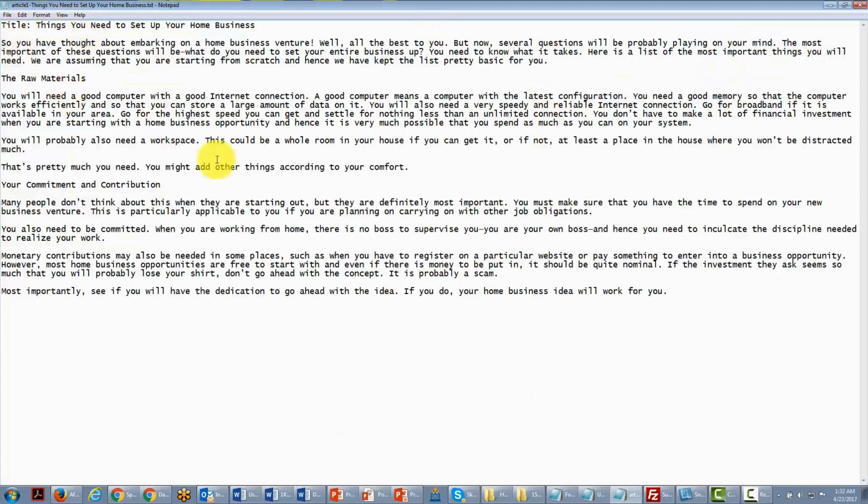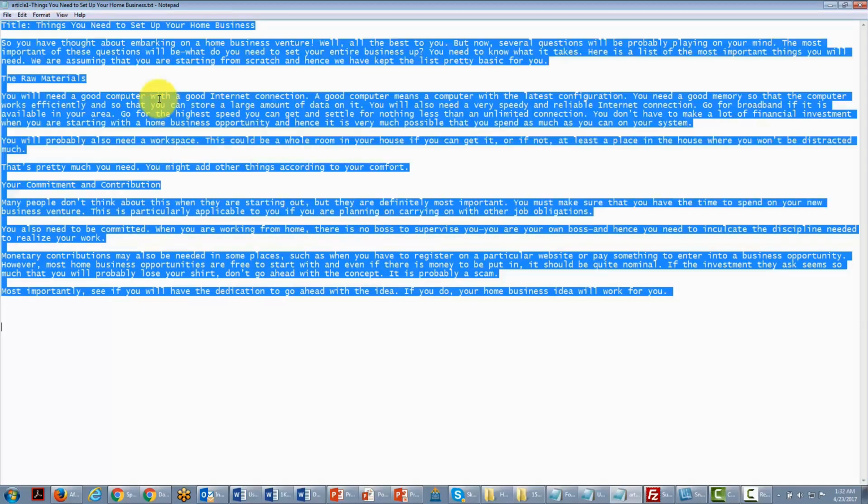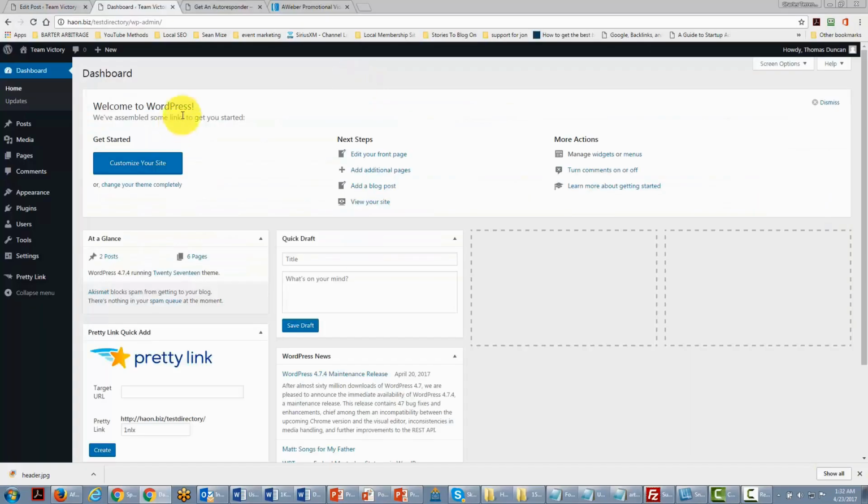So now we have our content in a text document. There is no more code involved. And so what we can do now is copy all of this. We can really just select it all and then copy it. We're going to come back to our WordPress document and we'll decide on whether or not we want to use a post or a page. So we're going to start by doing a post.